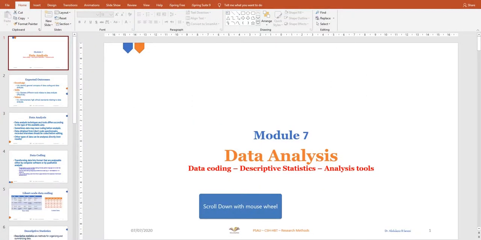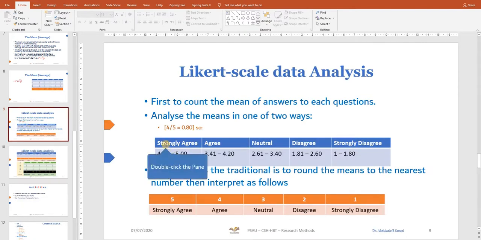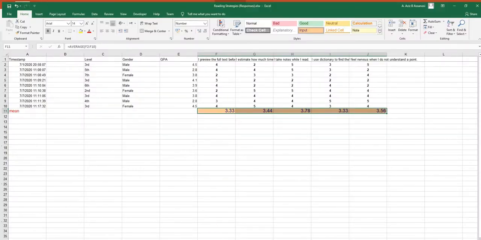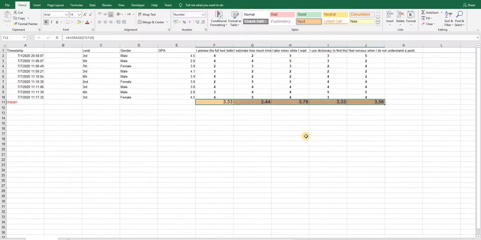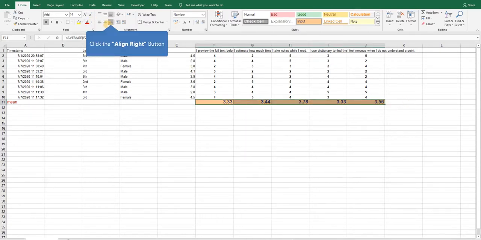Finally, I'm going to go to my table here, which has strongly agree, corresponding to always, often, and so on, and work out exactly what these numbers mean. For example, 3.3 will mean neutral, 3.44 will mean agree, 3.78 also agree, 3.33 neutral, and 3.56 neutral. I'm going to center them and discuss them.